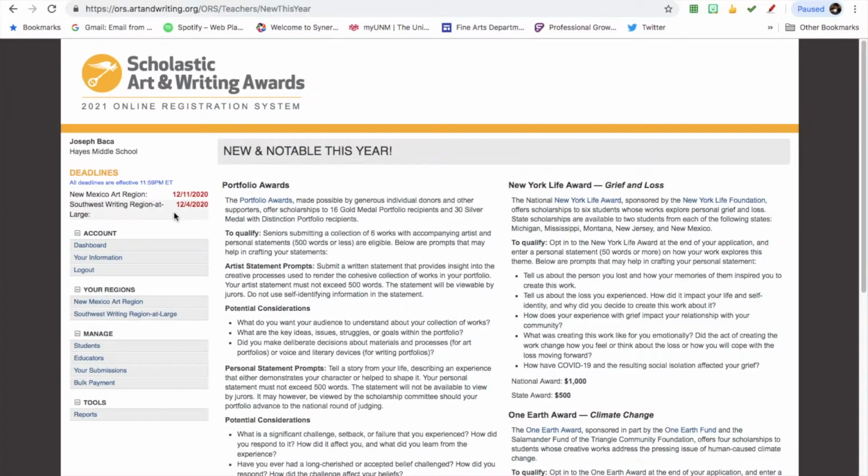All right, the next one right here is the Southwest Writing Region at Large, which ends on 12/4. Remember that in New Mexico we don't have a specific affiliate for the writing, and so the region at large are the ones who take care of that. Make sure on the form that you send it to the correct address. Again, we do not do the writing region at large.